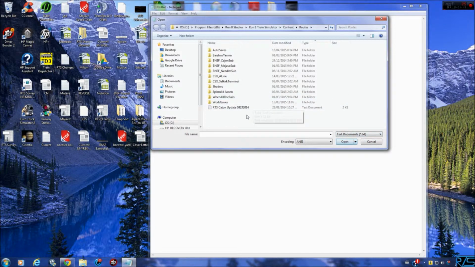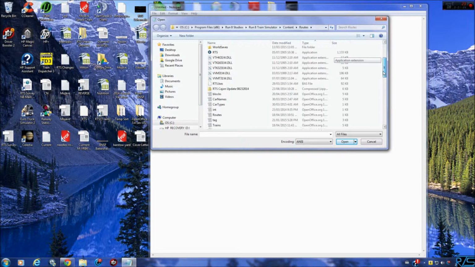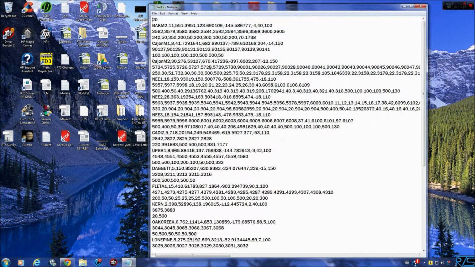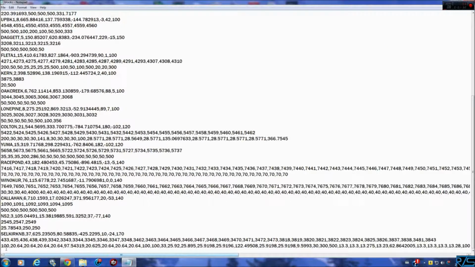So where the heck is it? Oh yeah, text documents. No, all files. I was wondering what was going on. Okay. You're looking for blocks. This was the file that we updated. And as you can see, I do have data for Selkirk now.